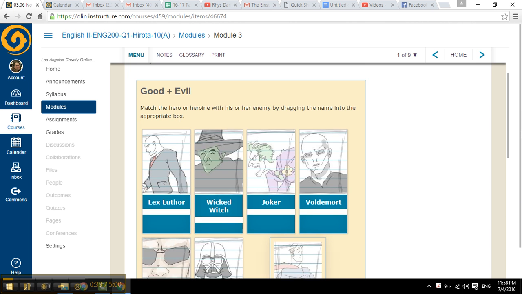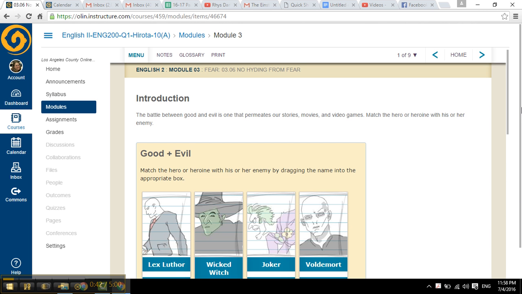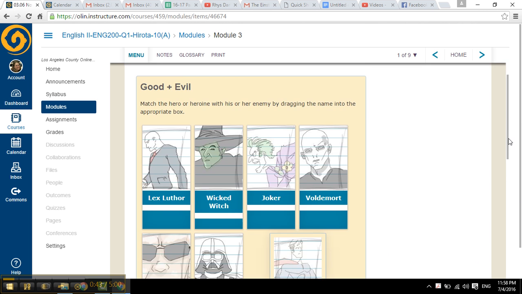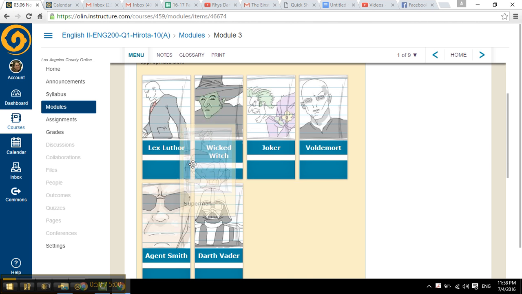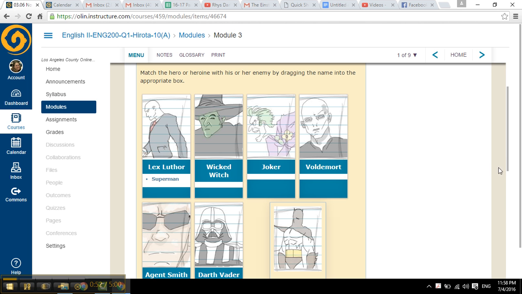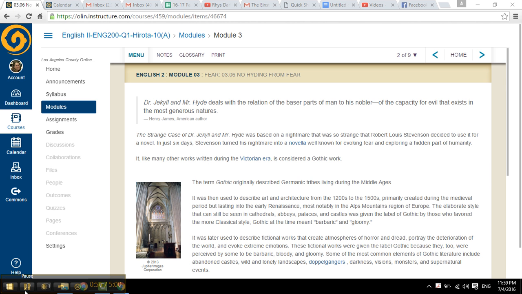So the first thing you're going to do is read the little introduction here, and then you're going to do this little game where you're going to match the superhero with the villain. So this first one is Superman. You drag him up to Lex Luthor. And so you'll do that for each of them. And then you'll go to page 2.